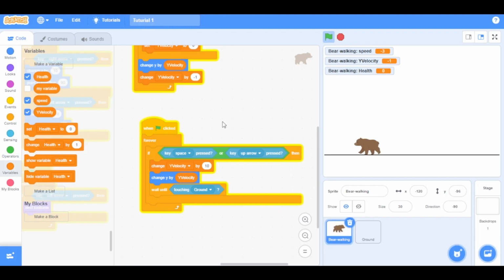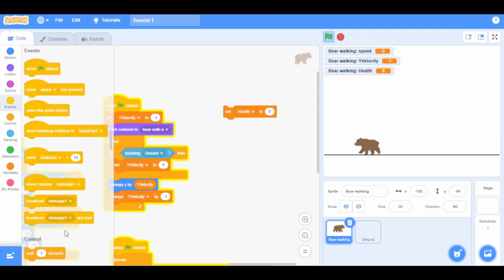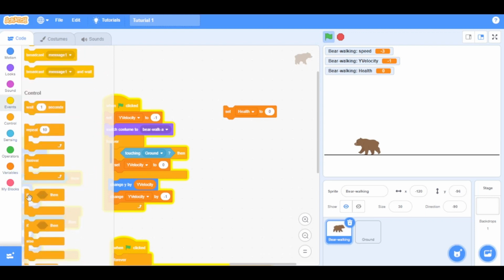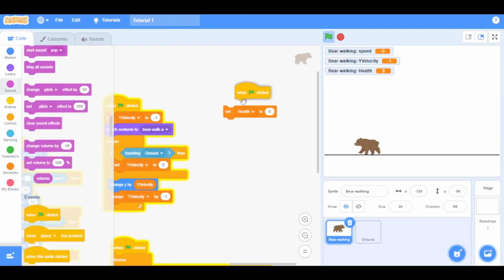When the green flag is pressed, we will set health to 15, or any number you like. And now we will create an enemy.